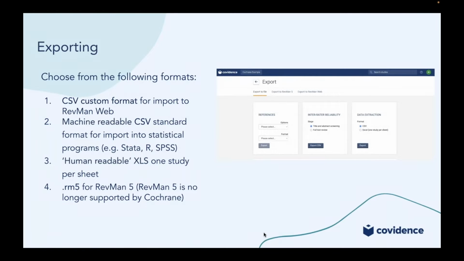So once consensus has been completed, you can export your data from Extraction 1 into a CSV file or to Excel. And we support the following 4 options for that. The first is a custom CSV for import to RevMan Web. The second is a standard CSV that you can then take from Covidence and upload into other statistical programs.